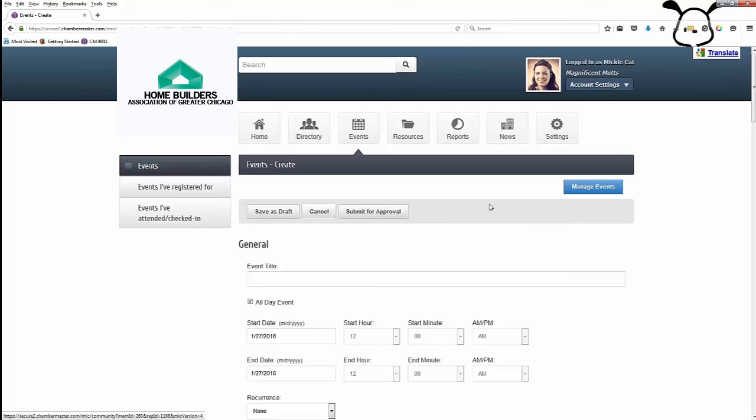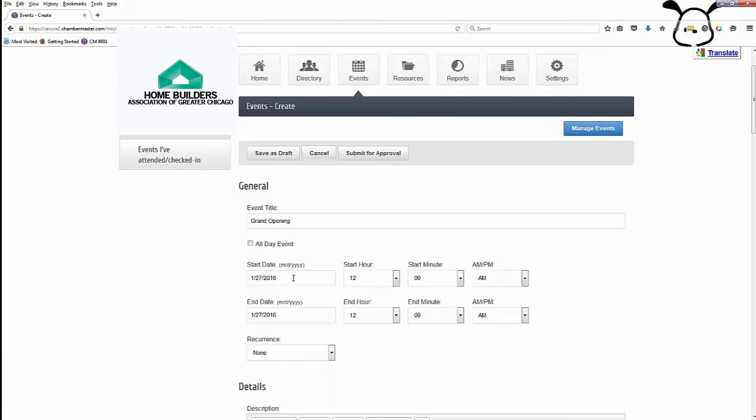So in the Create page of the event, you will enter in the title of your event. You can choose to make it an all-day event, or you can enter in a start and end date and time.